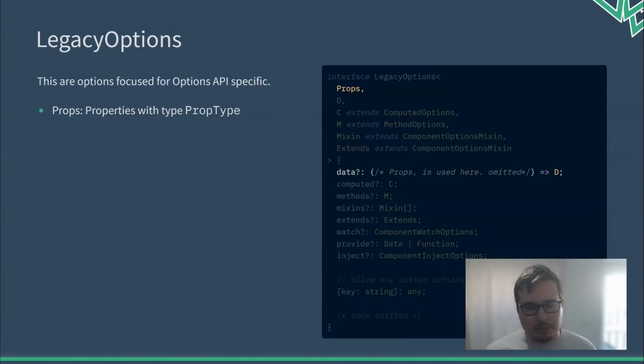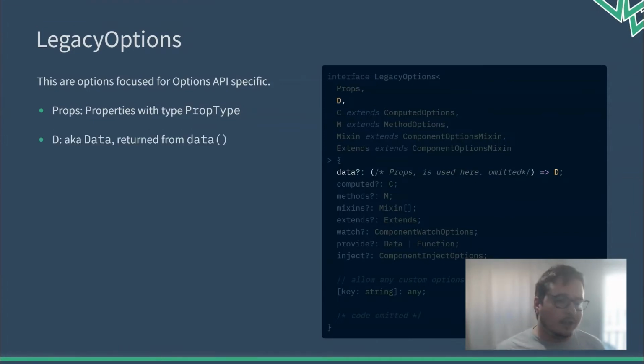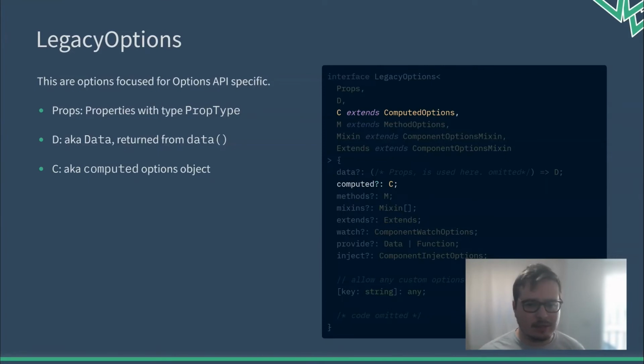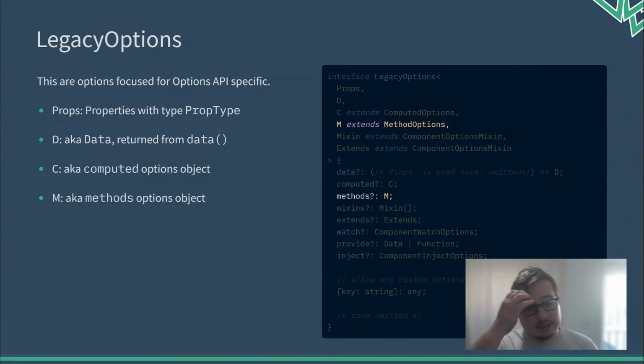So I'm not sure, I'm omitting it here, but it should basically be here. It also returns a D, and the D is also known as data, and that's what is returned by data. And then we have computed, and computed is just computed options, and computed options is just a record of strings and valid read or writable computed functions. And then we have methods, also just a record of strings and functions.